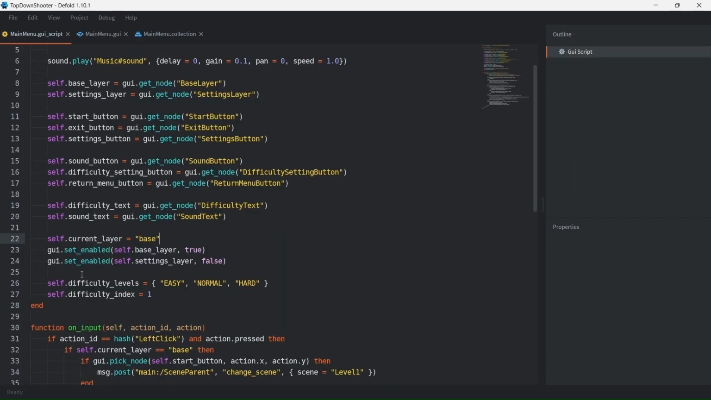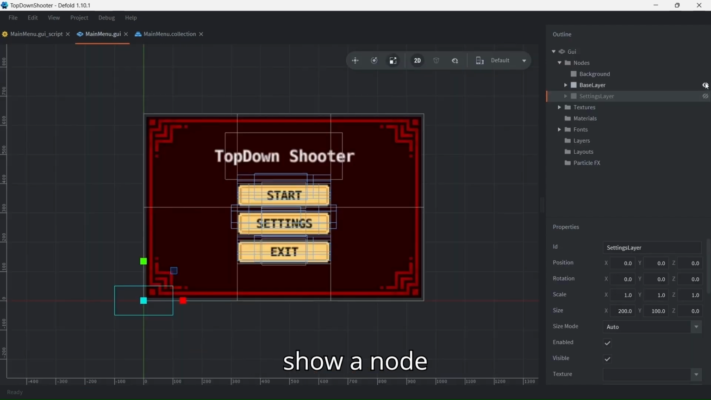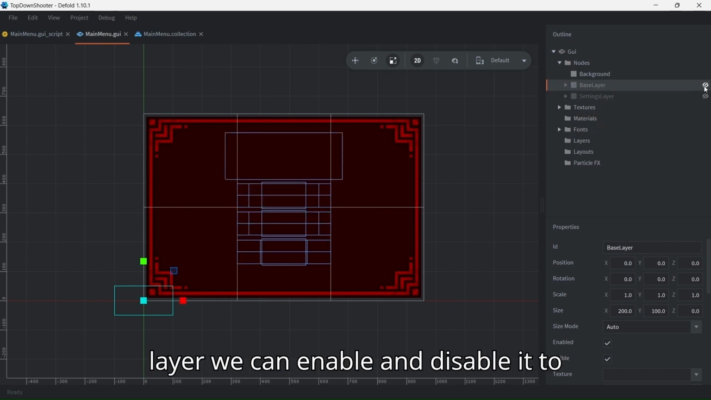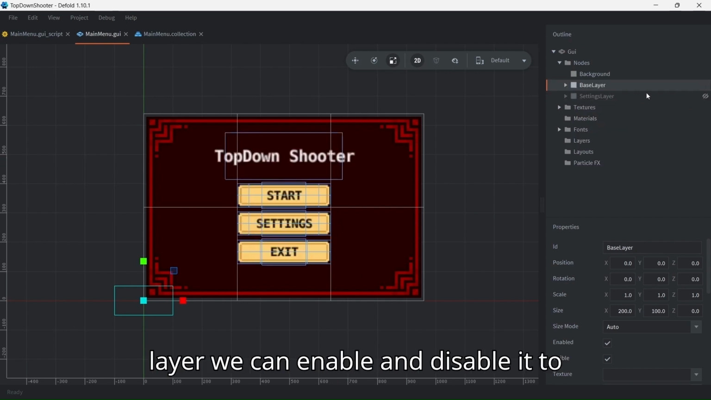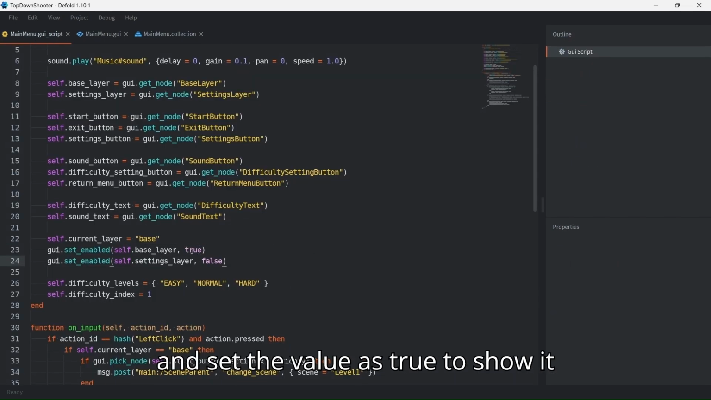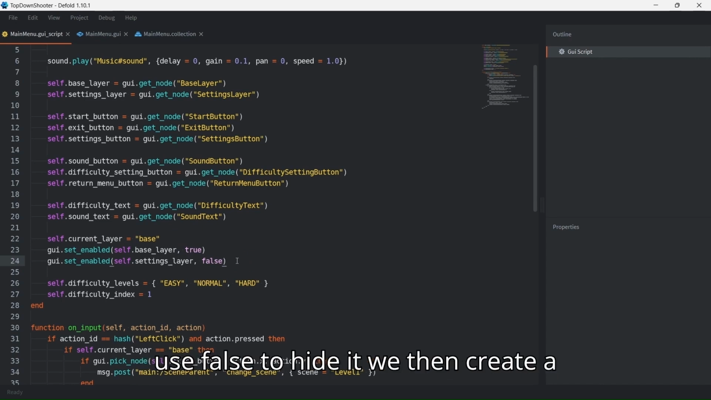You can use GUI.setEnable to hide and show a node. Since these nodes are under the base layer, we can enable and disable it to show it all. We use it with the base layer and set the value as true to show it. We do the same with settings layer, but use false to hide it.